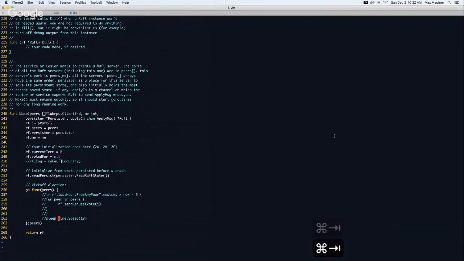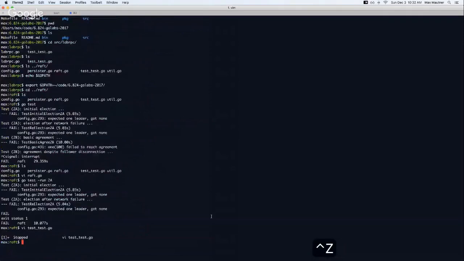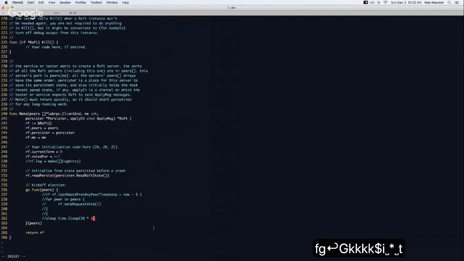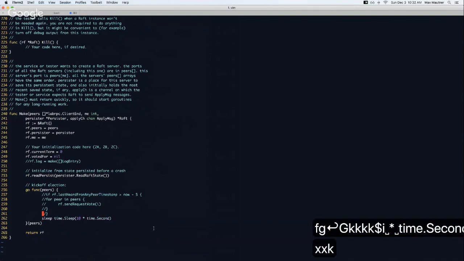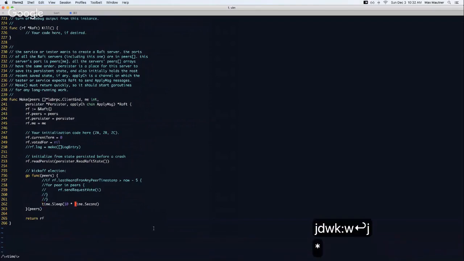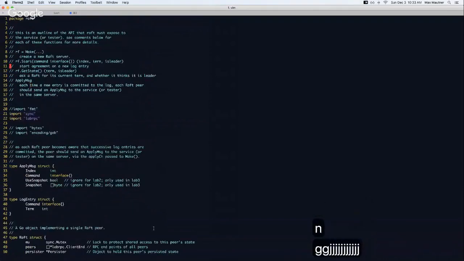There's some weird thing, we have to do time times milliseconds to get at seconds. So let's look at time.Sleep, I think is what it's called. Oh, Raft election timeout. These are in our tests for this lab. time.Millisecond or something like that. We definitely need to import time.